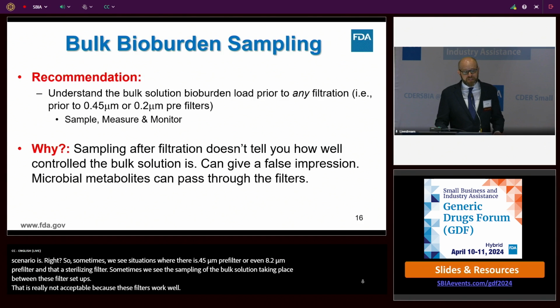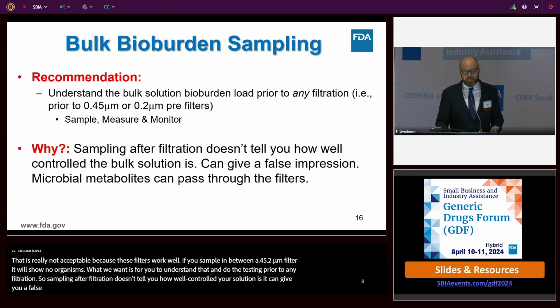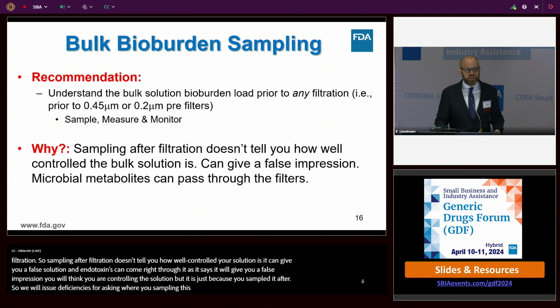And certainly microbial metabolites can pass through the filters, right? Endotoxins can come right through it. And as it says, it's going to give you a false impression. You're going to think that you're controlling the solution, but it's just because you've sampled after a filter. So we'll issue deficiencies asking, where are you sampling this? And if you're sampling in between a filter, change the sampling to prior to filtration.